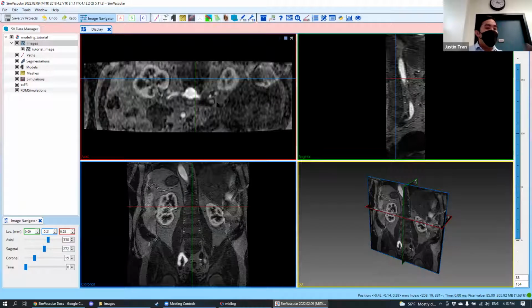And so that's loading the image data, right? And now that we have the image data in, our next step is going to be to create paths. Okay. And paths, I think, are probably the most difficult part of the whole process, because in order to make a good path, you have to know what you're looking for, right? In other words, you have to know what the blood vessels look like in your image data. Okay.